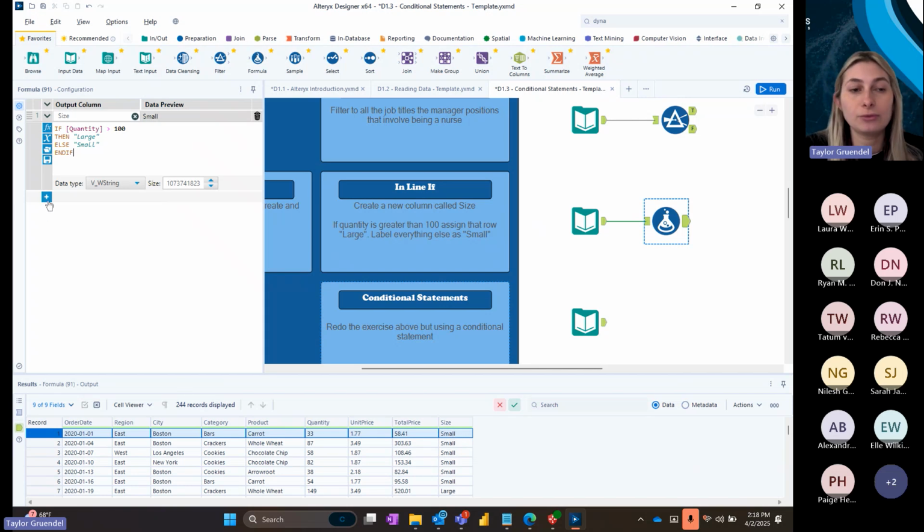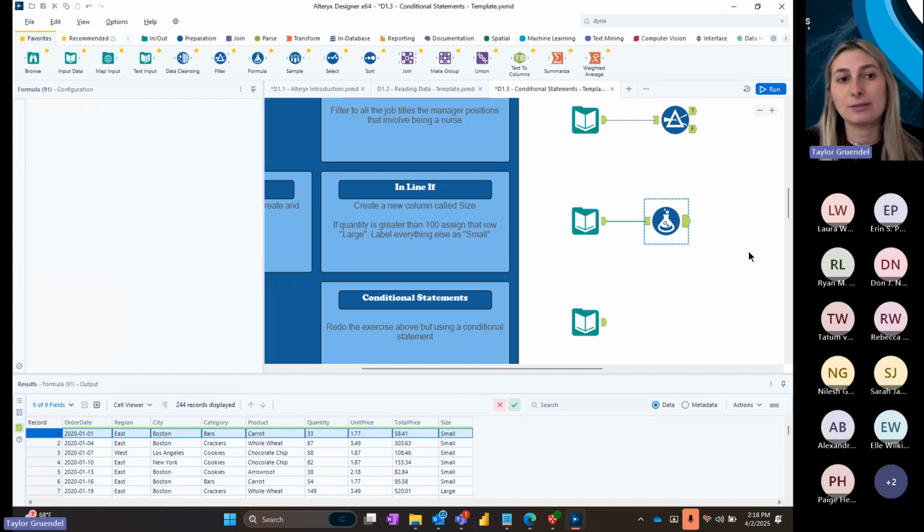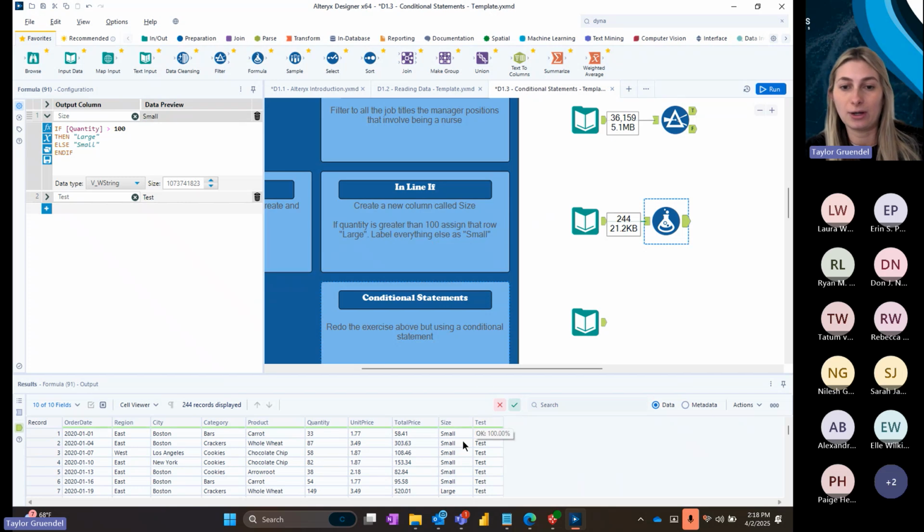Also with our formula tool, if you have multiple formulas or columns that need to be added, you can always click this addition symbol and add new columns. So if I want to do a test column called test, I can. And what will happen is all these formulas will then lead to these new columns. So now I have a new column called test.